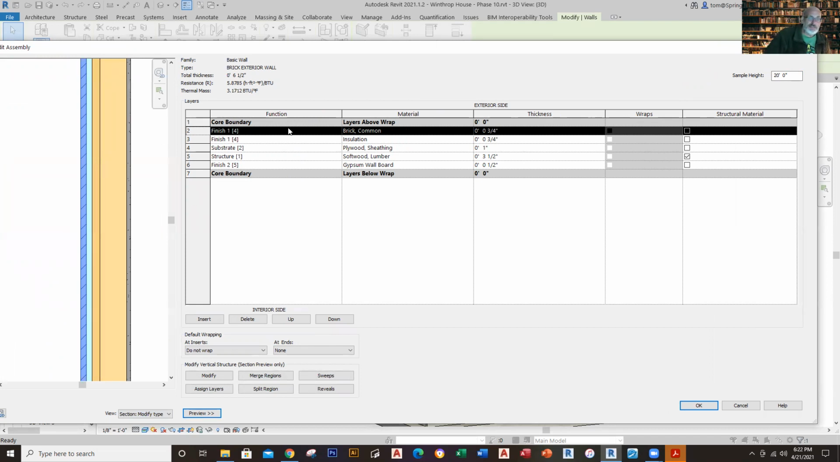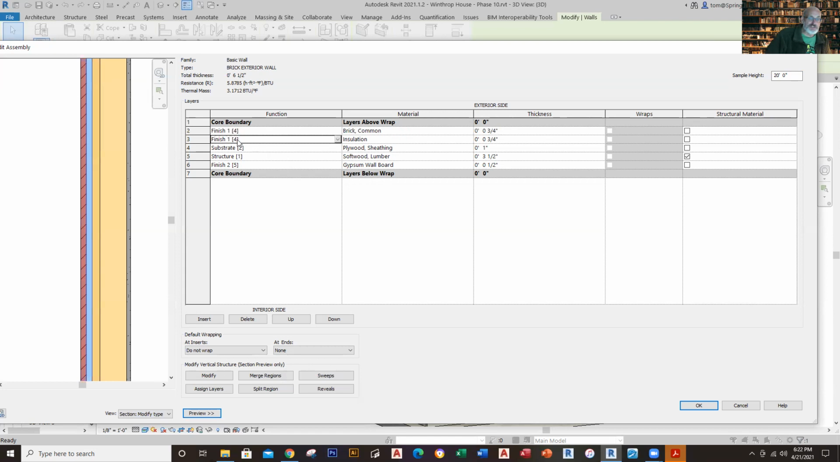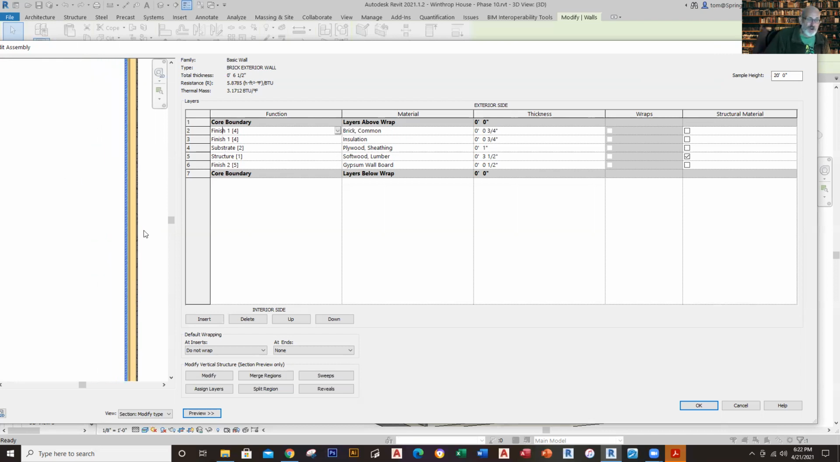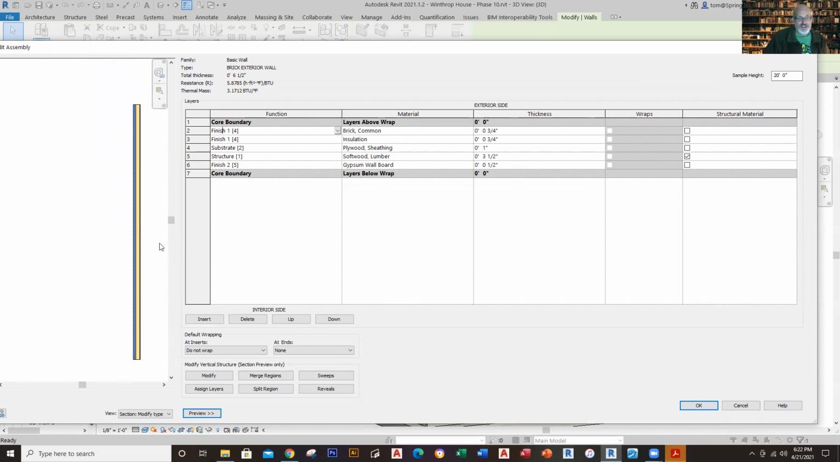So you got your brick common on the outside, and then you got the other elements. As I click on these, you'll see that they highlight in blue, and they give you the look that you have right here. So these different elements are what make up the wall. That's how the wall will be drawn, and how it is put together.